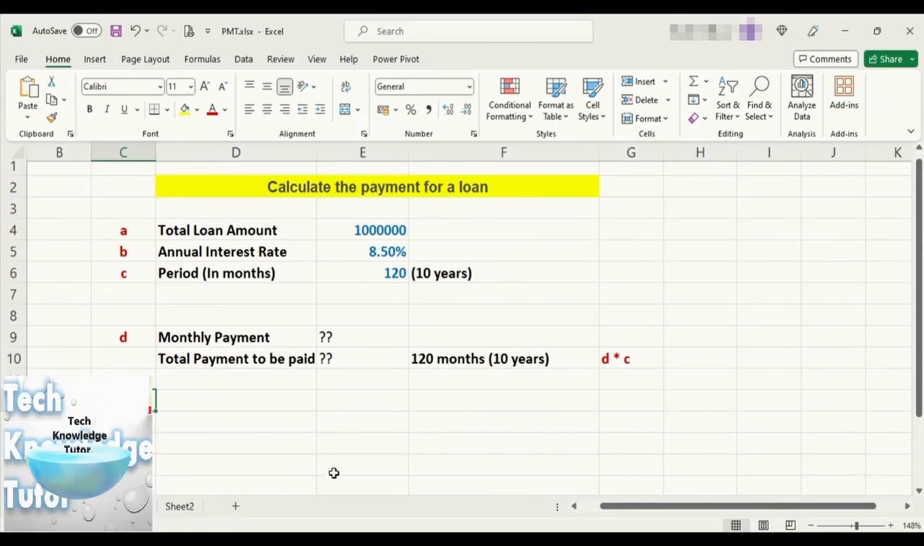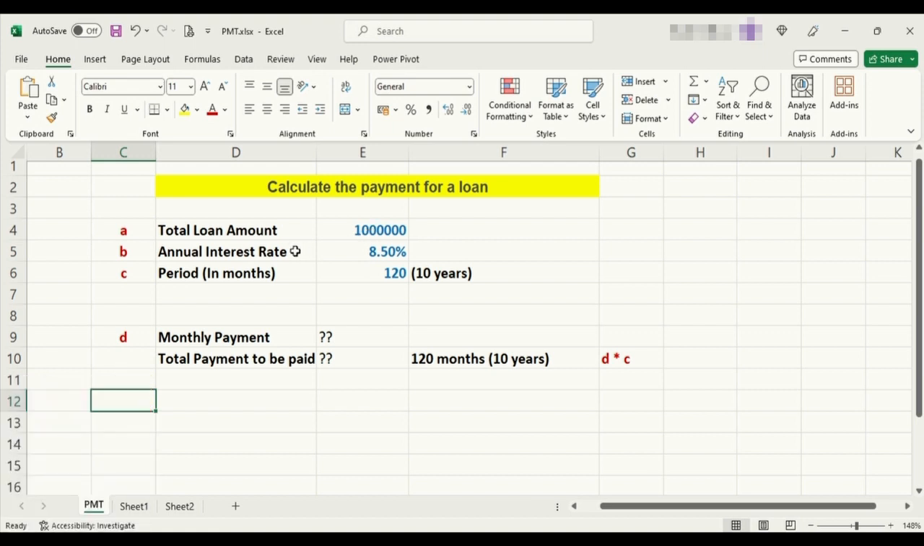Hello everyone. Let's see how to calculate the monthly payment for any loan in Excel.